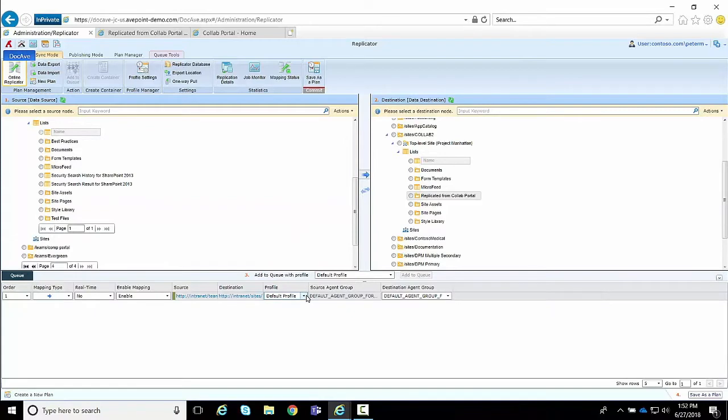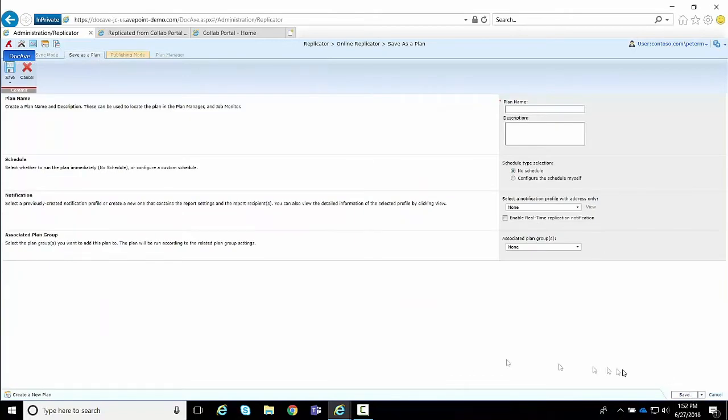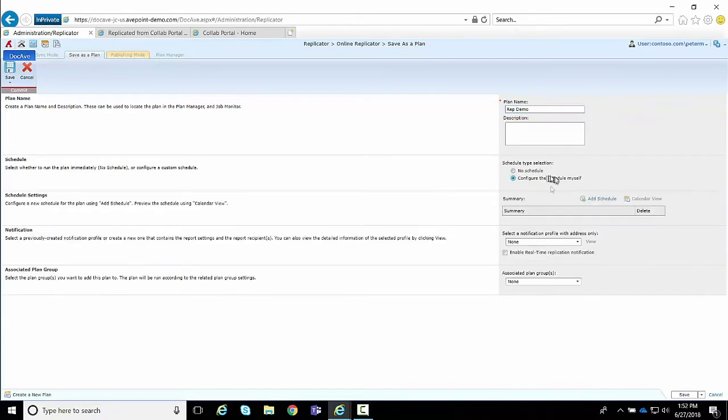Once I get back here, now I can find my content only profile is available. When I select that, I can go ahead and save this as a plan. Saving the plan allows you to schedule your first replication. Even if you're using real-time replication, until you perform the first replication, nothing will replicate. So go ahead and give your plan a name and configure your schedule.